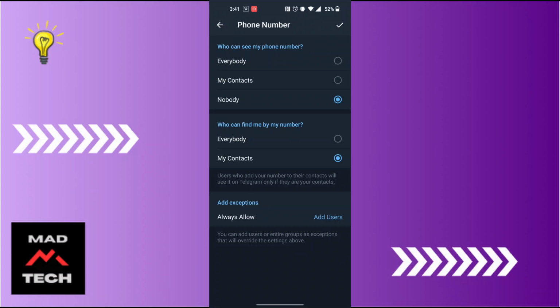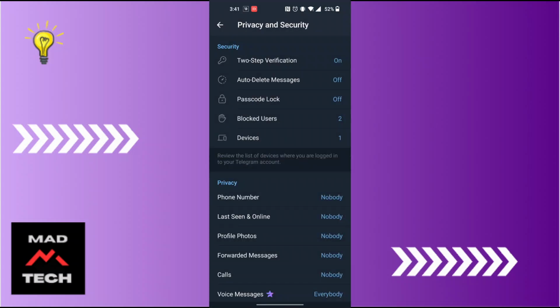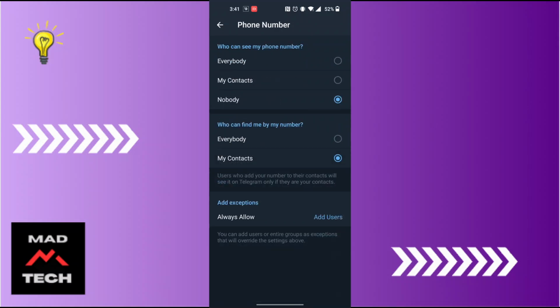And with that being done, guys, tap on the tick mark at the top right corner of the screen and your mobile number will be hidden on Telegram from everybody. Or in your case, if you have chosen your contacts, then nobody except your contacts will be able to view your phone number or your mobile number in Telegram. But in my case, nobody will be able to see my phone number.